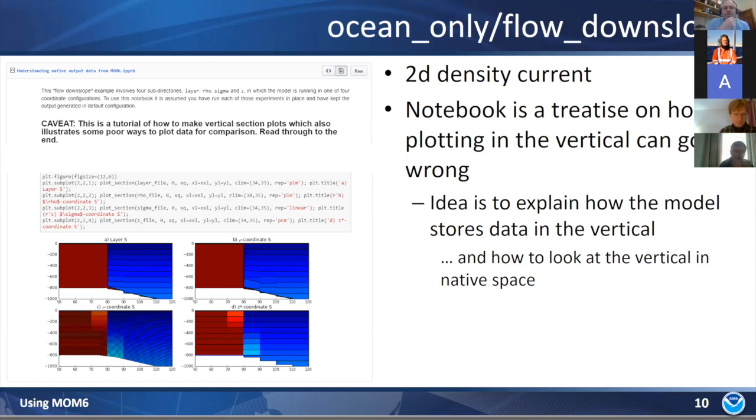whereas ocean only flow down slope is also a 2D model, but it's now X and Z in the XZ plane. And so this is an interesting one because it exposes the various choices in the vertical structure of the model. So whether you're using stacked shallow water mode, a Mellor-Yamada mode, or one of these ALE driven coordinates, general coordinates.